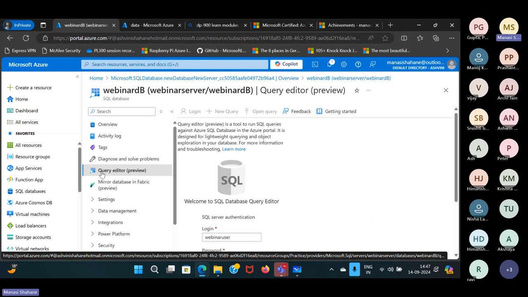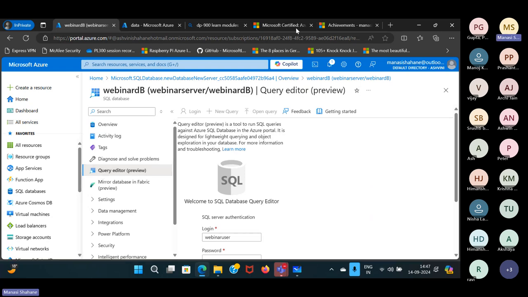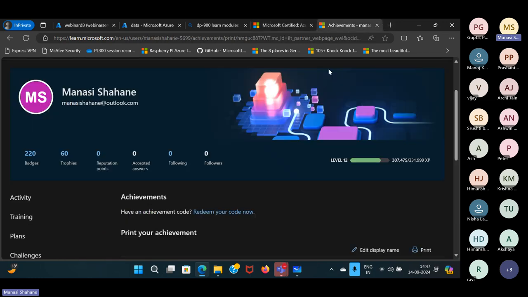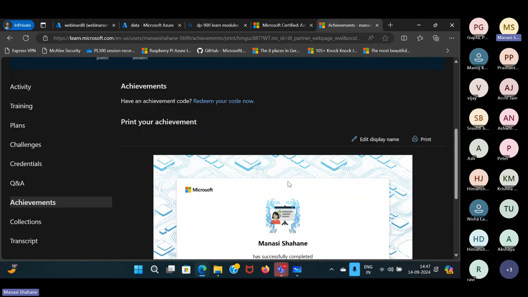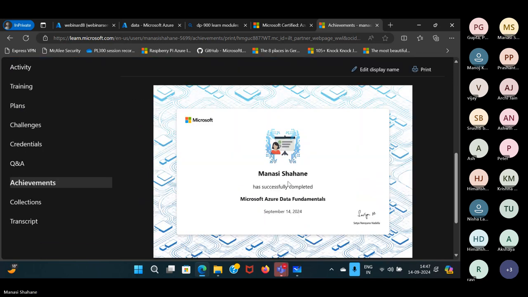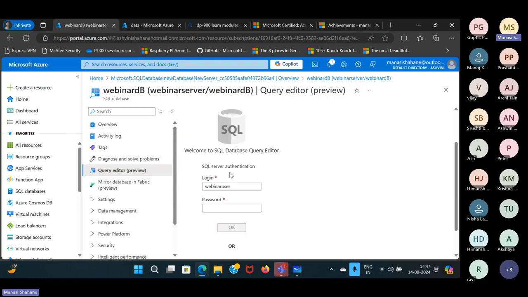So the code has been mentioned in the link, guys. The code is embedded in the link. You have to use that link only. Do not use any other link. Otherwise, you will not be able to redeem it. Just paste that link in a private browser. Please use an incognito or a private browser to redeem this badge. Okay, so now we can go ahead. Please use a private window or a private browser in order to redeem this code.